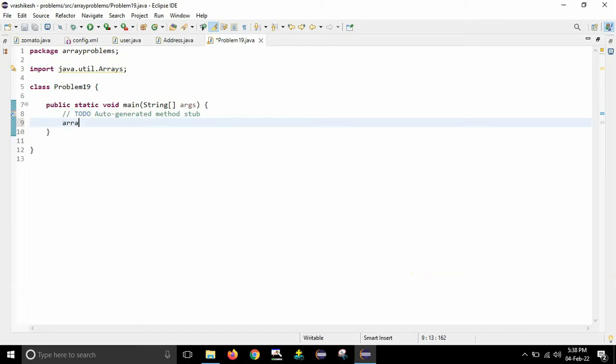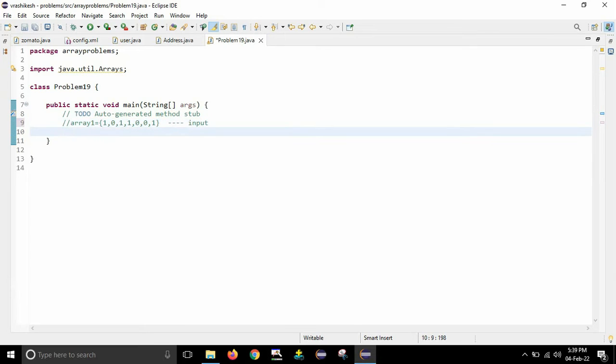For example, let us say array1 is given like this. I'll explain the input-output criteria. So 1, then 0, 1, then 0, then 0, then 1. This is just a comment, guys. Like this it is given. This is the input they will be giving, and you need to write code so that array1 is converted to this form.